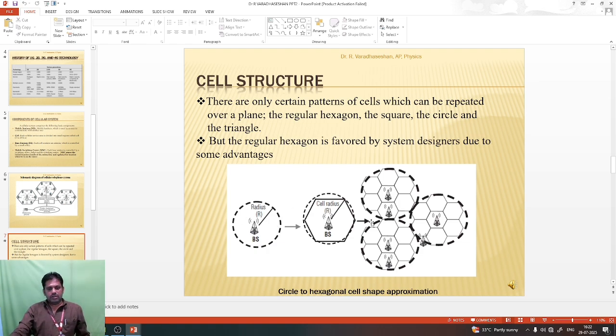So this is a circle, and this is now represented as a hexagonal type of radius. Each circle consists of a 7 hexagonal system. There are only certain patterns of cells which can be repeated over a plane: the regular hexagon, the square, the circle, and the triangle. But the regular hexagon is favored by the system designer due to some advantages.